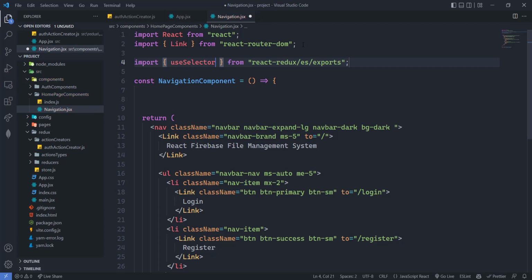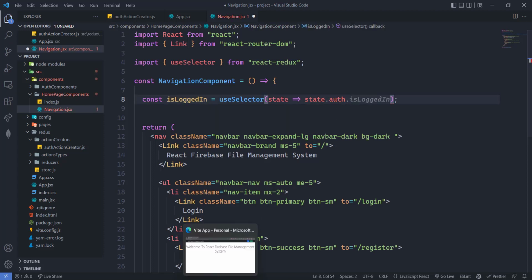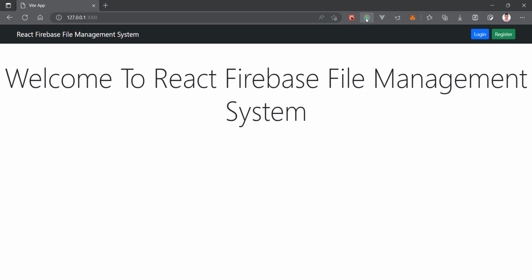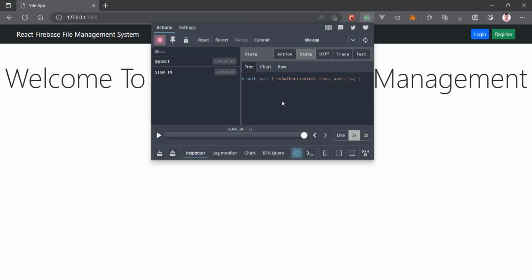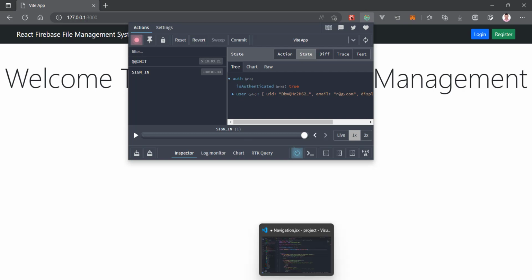So the useSelector hook I will import from React Redux, and here I will be checking if the user is logged in. So here we have the state, and you can see here we have the whole state, and under that we have the auth object, and in the auth object we have isAuthenticated. But we need the whole user data, so for that we will be using the destructuring method.